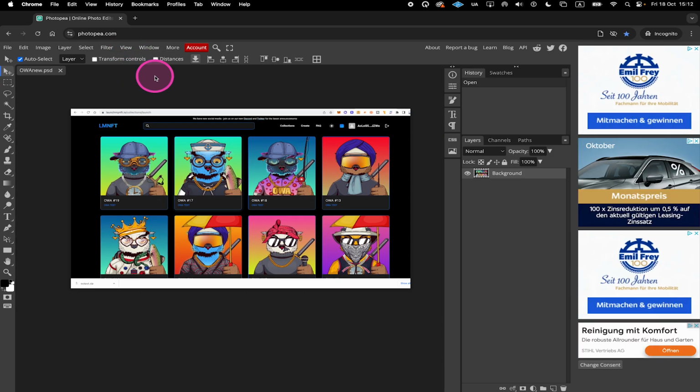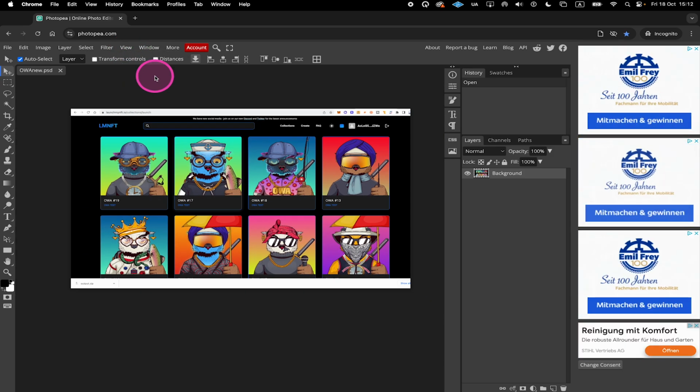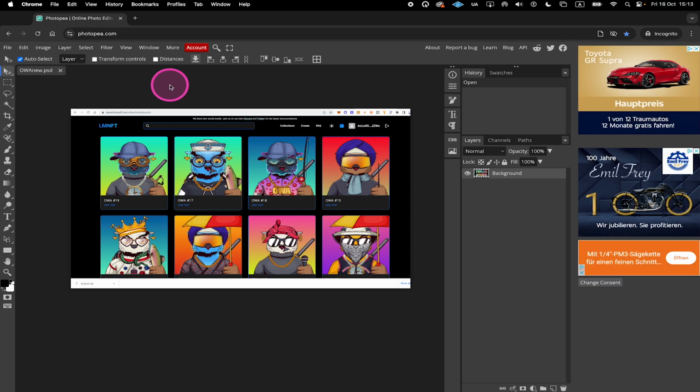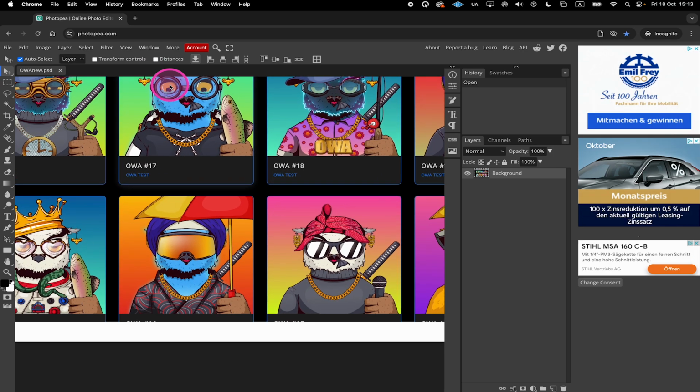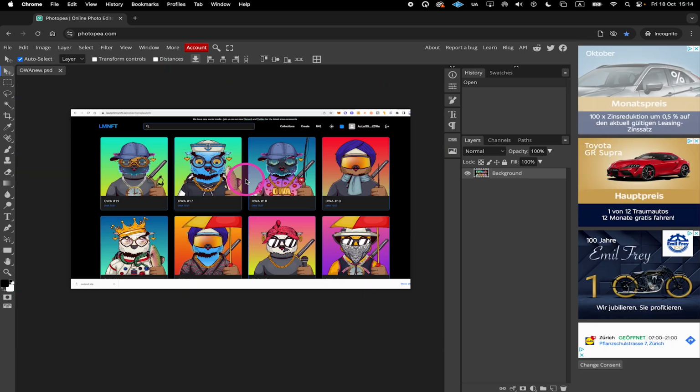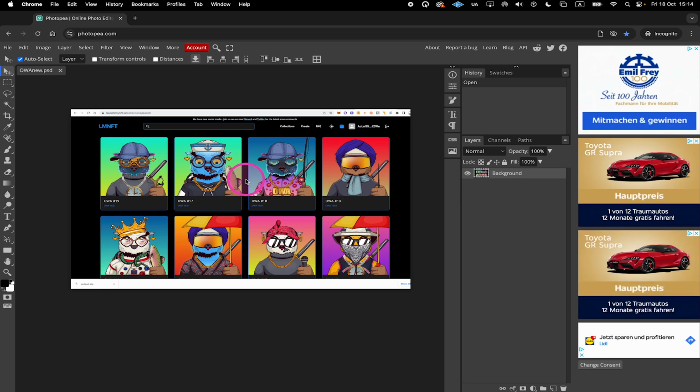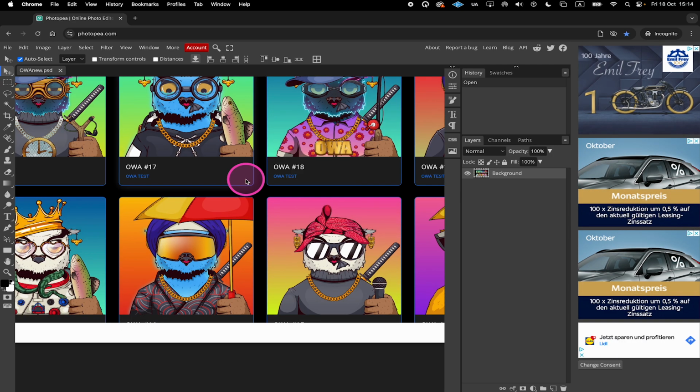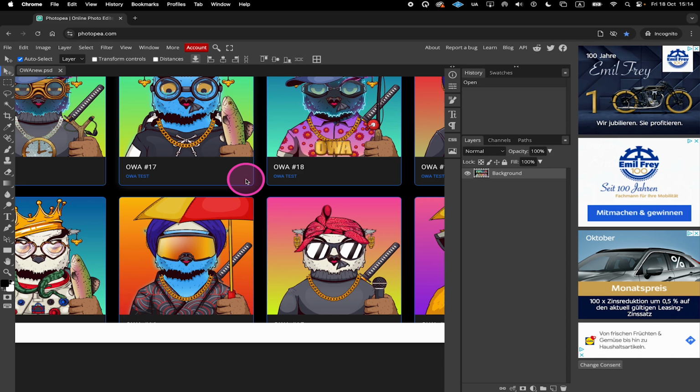Last but not least, you can also use keyboard shortcuts to zoom in and zoom out in Photopea. On a Windows PC, it is Command and plus to zoom in. To zoom out, it is Command and minus. On a Mac, to zoom in via shortcut, it is Option key and plus. And to zoom out, it is Option key and minus.